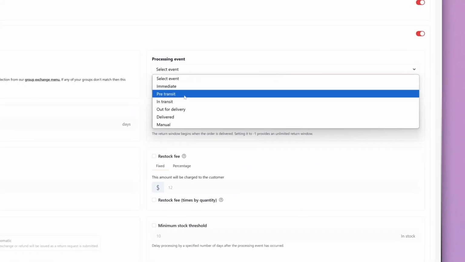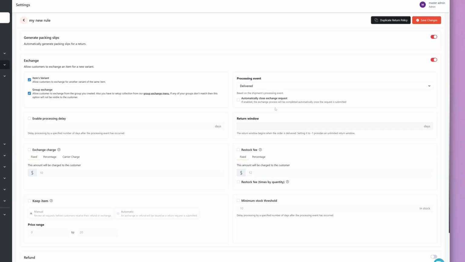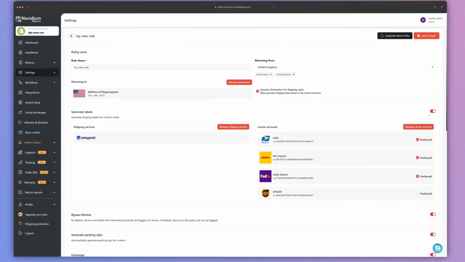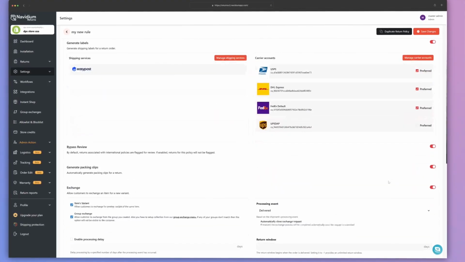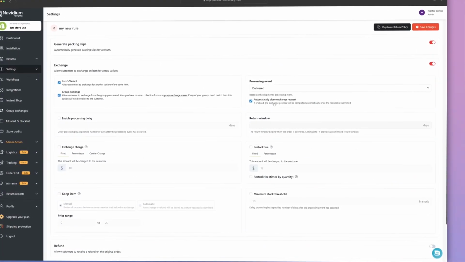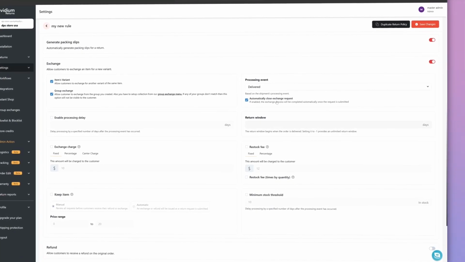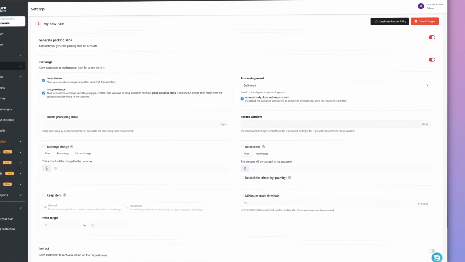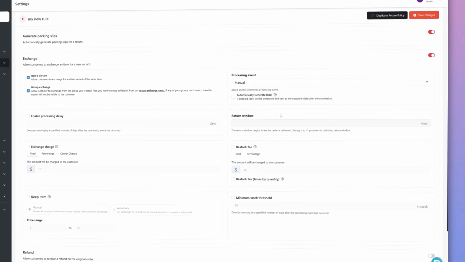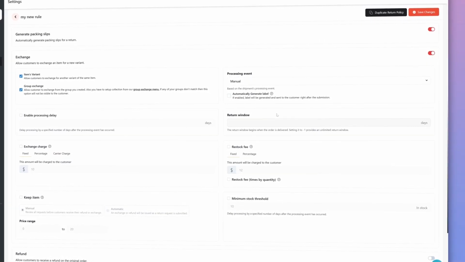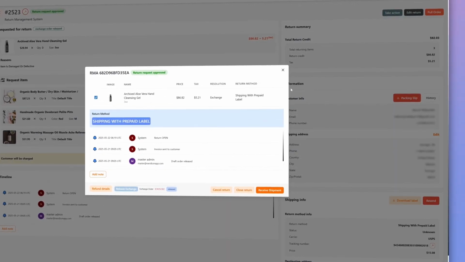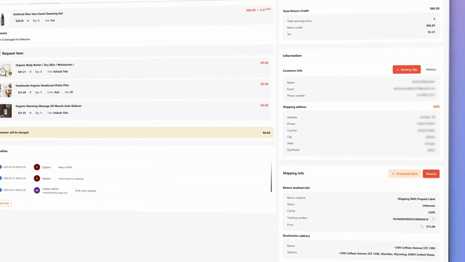You'll find a processing event drop-down. If you select Delivered and enable the Generate Label option, return orders will be automatically approved, and shipping labels will be automatically generated. If Generate Label is on, check Automatically Close Exchange Request, then all processes are done automatically by the system. For all other options, except Manual, with Generate Label turned on, you need to just accept the order manually. The label is automatically generated by the system.